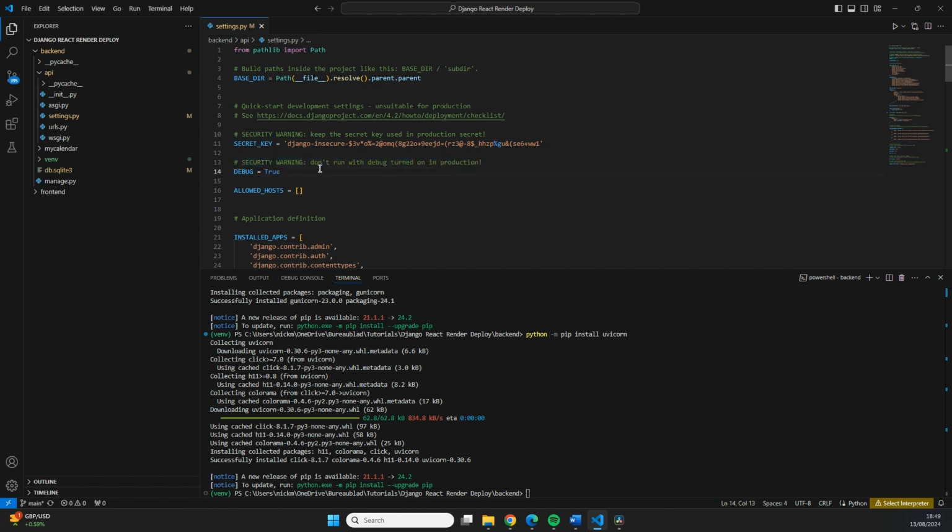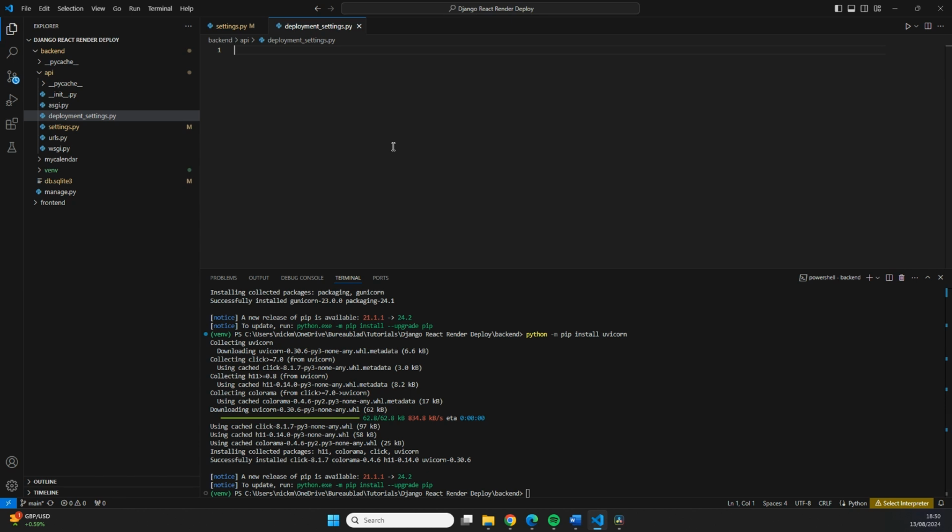Now, I want to use this application on my local computer, but I also want to use it when we have it on Render. So to realize that, we can create a new settings file and specify in there what settings are going to be different in our deployment as opposed to when we run it on our local computer. So what we do is inside of the API folder, or in the folder where your settings file currently is, we add a new file called deployment_settings.py. And in here, we're going to list everything that is going to be different as opposed to our settings.py file.